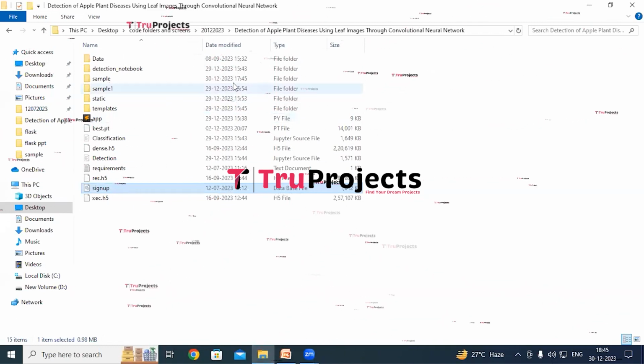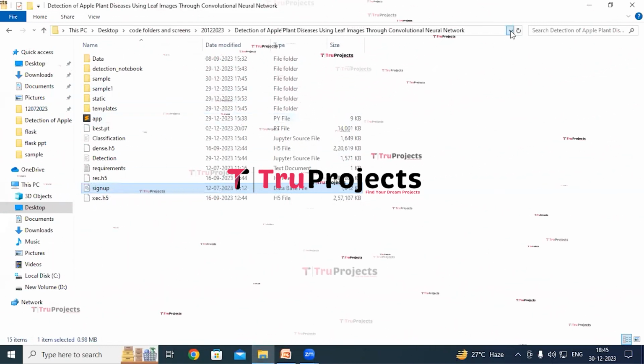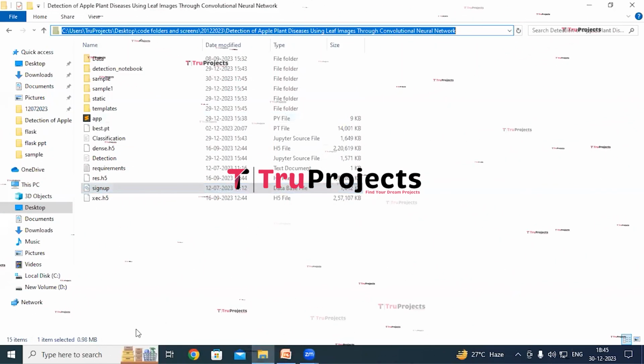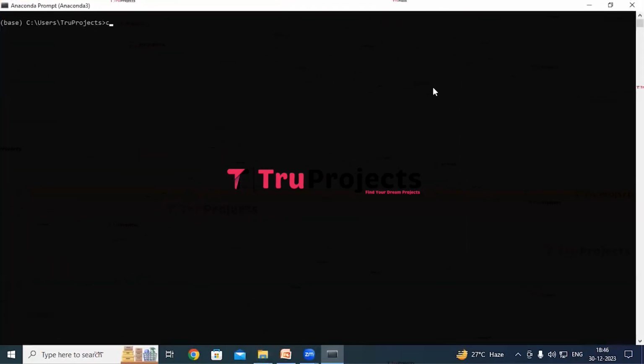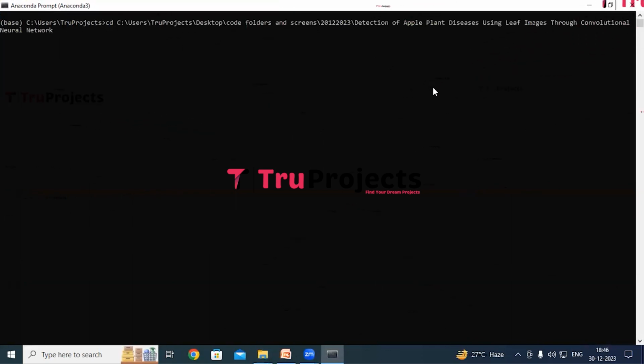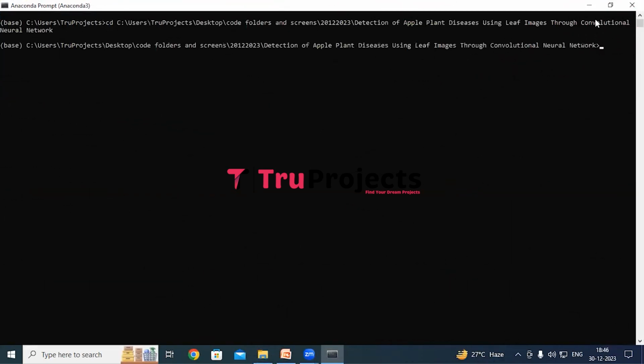So now copy the path of the code folder from the address bar of the file Explorer. I'm copying it. Open Anaconda prompt. So now use the command cd followed by a space and paste the copied path and hit the enter button. So this command is used to change the current directory to the code folder's path. Now compile the app.py file using the command python space app.py. I'm typing python space app.py and hit the enter button.